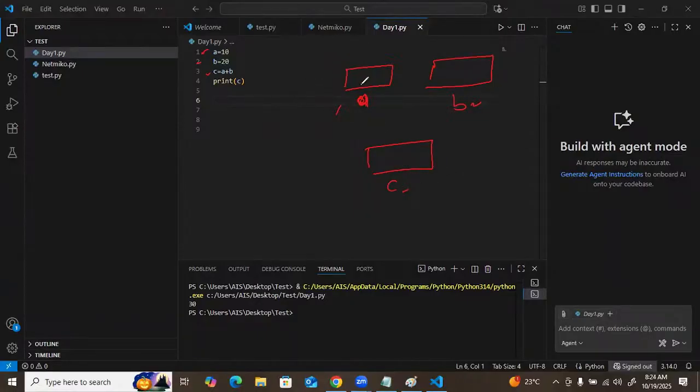What is the value we assigned inside A, guys? 10. Correct. What is the value inside B? 20. And C equals A plus B. A plus B means I'm accessing this memory with the name A and this memory with the name B. Inside A, what is the value? 10. And inside B, what is the value?